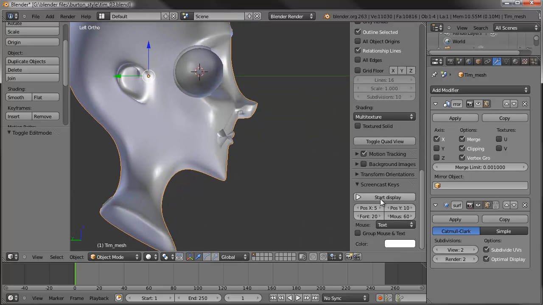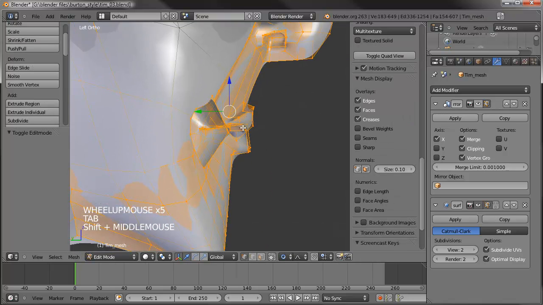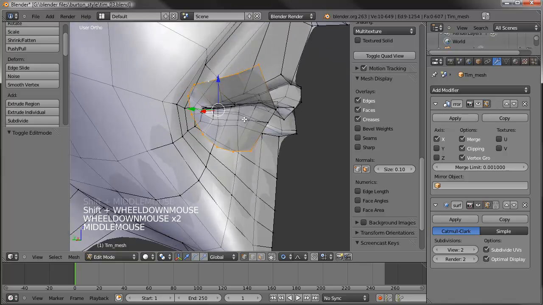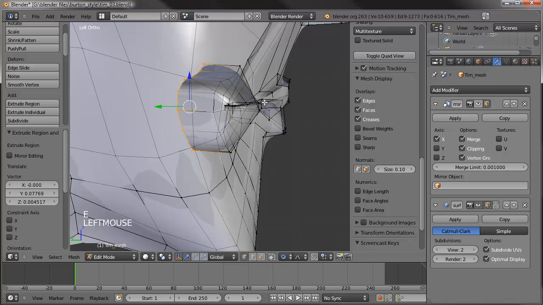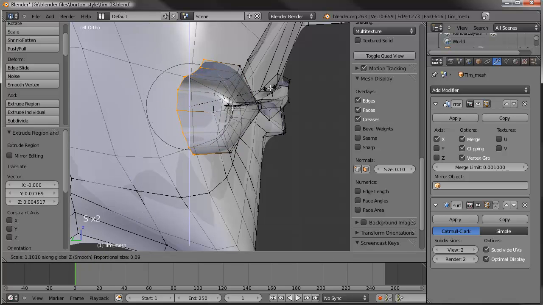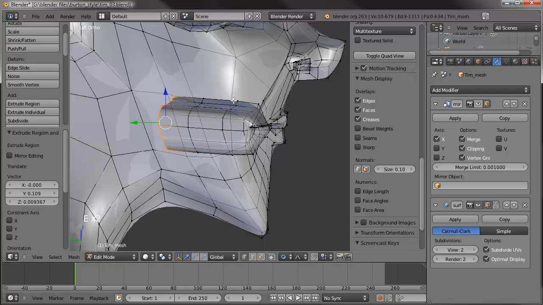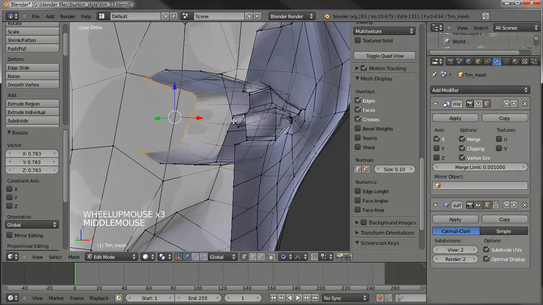And while I'm at it, let me turn on my screencast keys there. Okay, now let's tab into edit mode and select the loop inside the mouth. Okay, and then we'll start extruding that back. Maybe scale it up just a little bit, and a couple more times. Okay, so now we want to close this off.